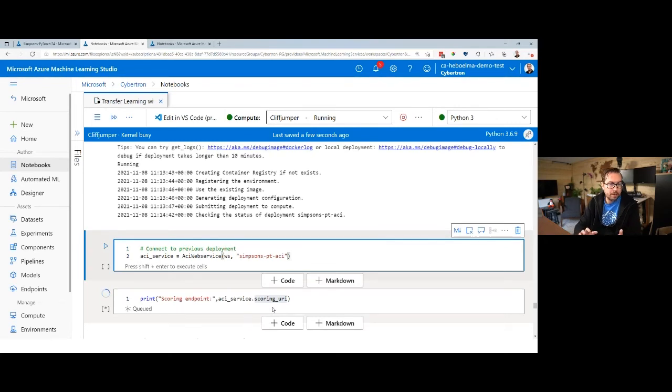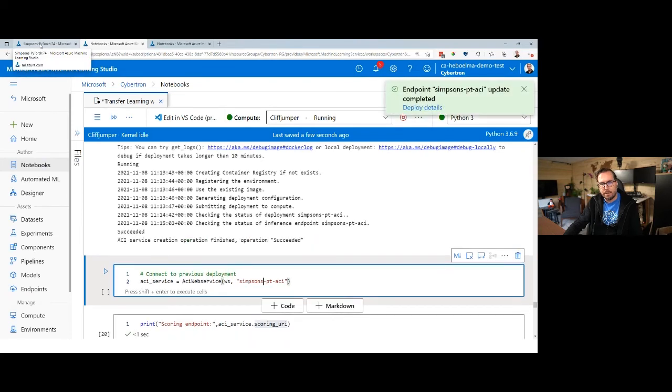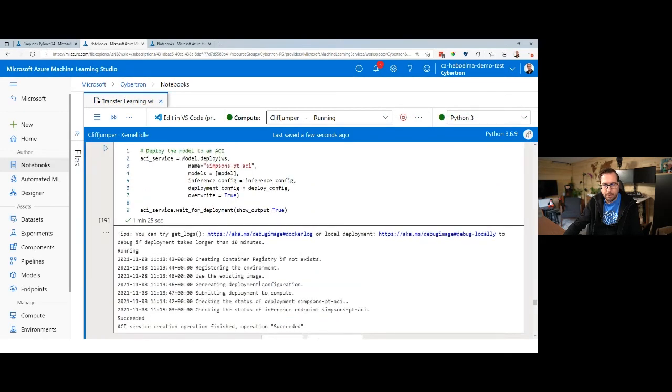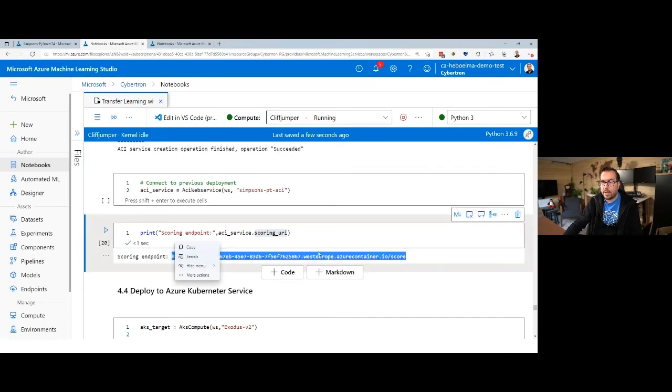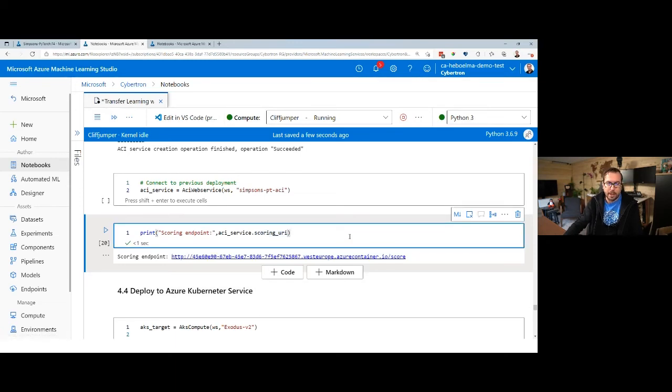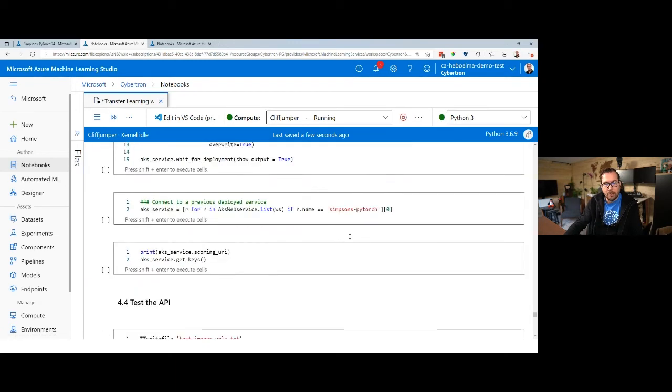We can do this request. We can use Postman for it. We can use the built-in interface here on the endpoints, but we can also use a very easy method using the SDK. So here we see it is already deployed and it's printed out our endpoint. So now you can actually start posting images of Simpsons to this endpoint, and it will tell you who is on the image. So let's do that.